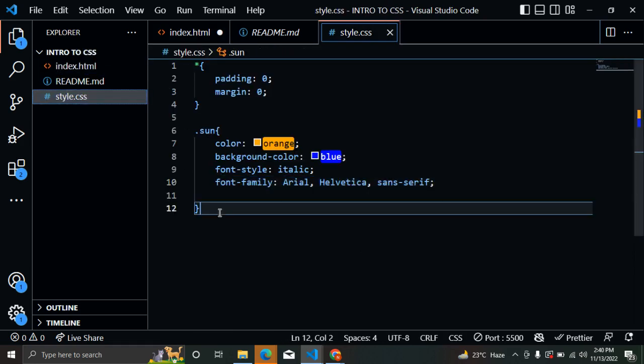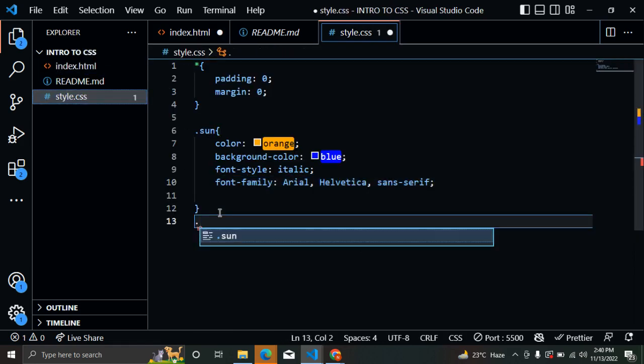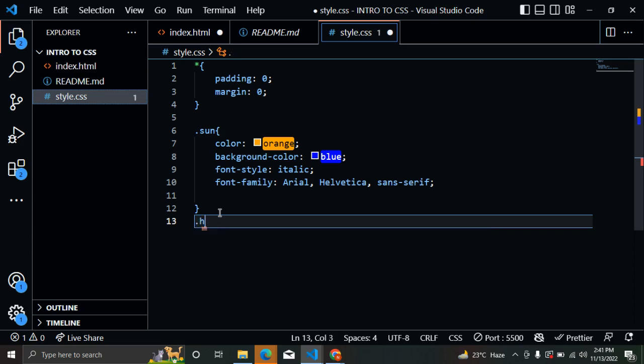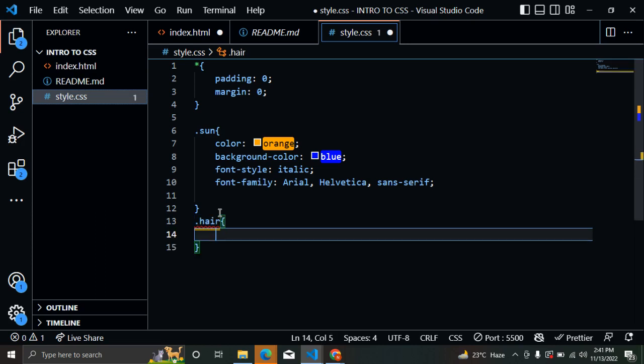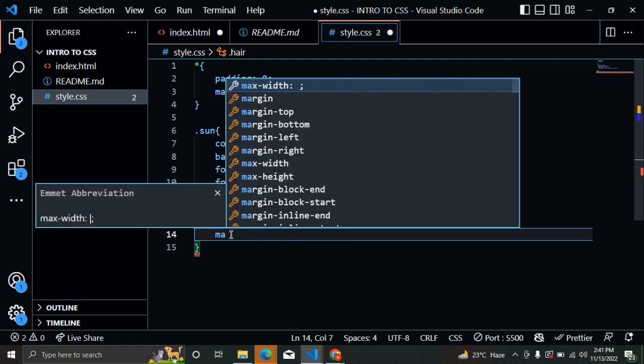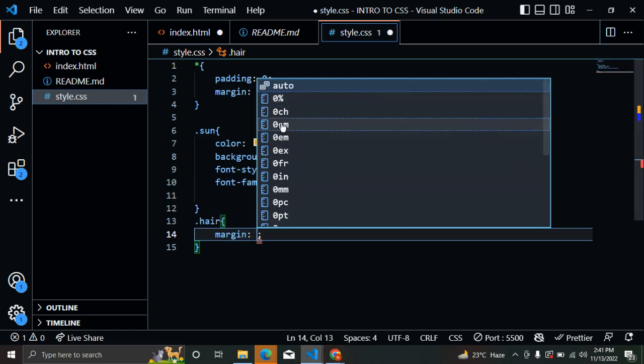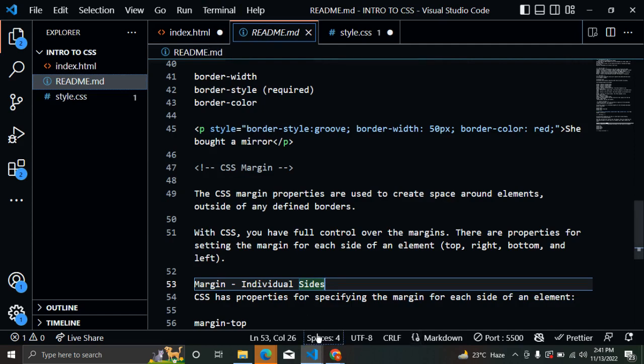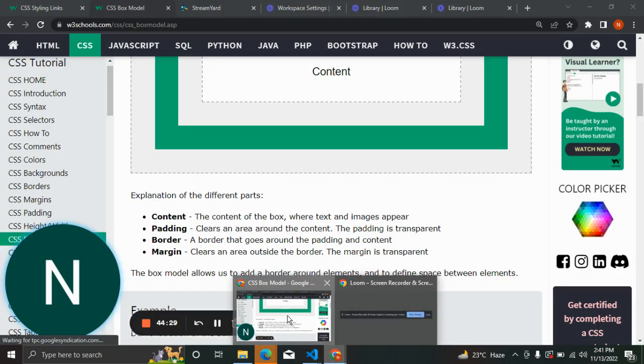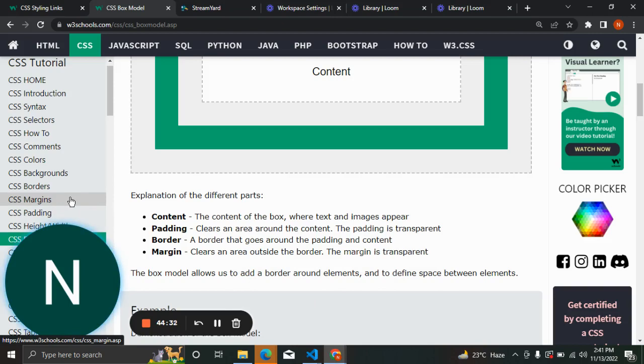Remember, it's external styling, so I'll go and style it outside of the document. Remember, dot, since it's a class, dot hair. My class name was hair. Then I'll open my curly bracket. Okay, so I want to style that hair now. I want to add a margin to that hair. But before that, I'm supposed to explain how the margin and all those work.